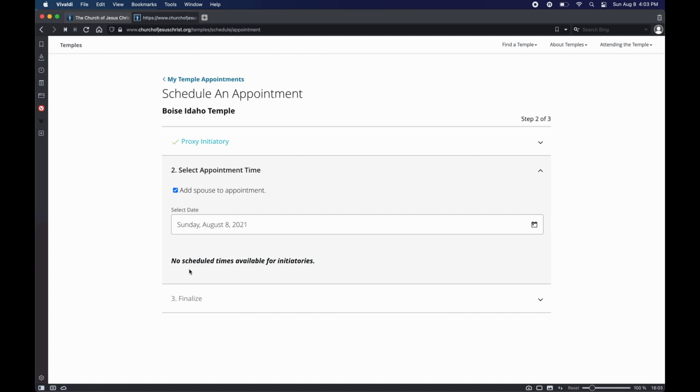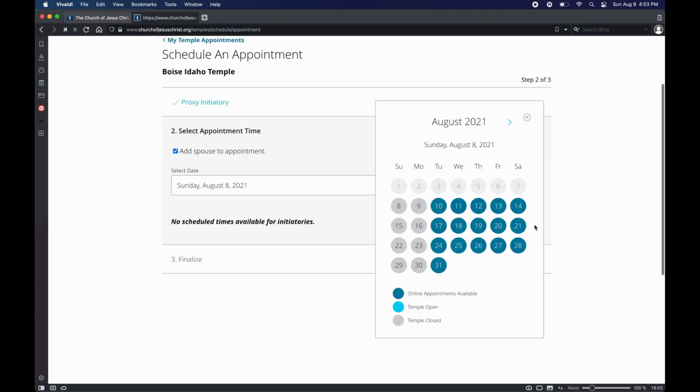And it comes up and says no scheduled times available for initiatories, which in the beginning I thought meant there really weren't any, but what it means is it's not available for Sunday, August 8th. So you want to click on the calendar to the right and pick the day that works for you.